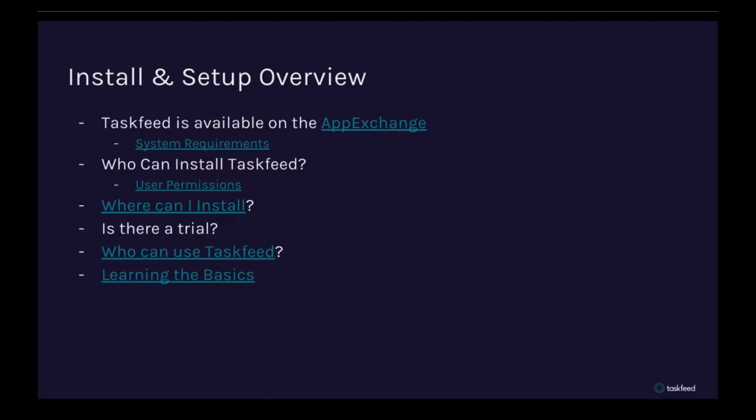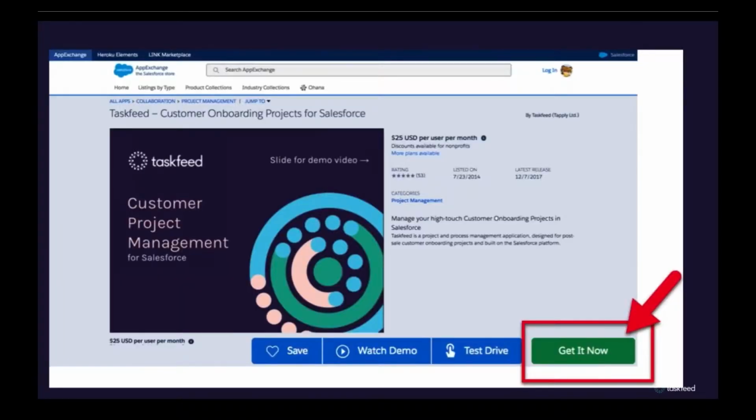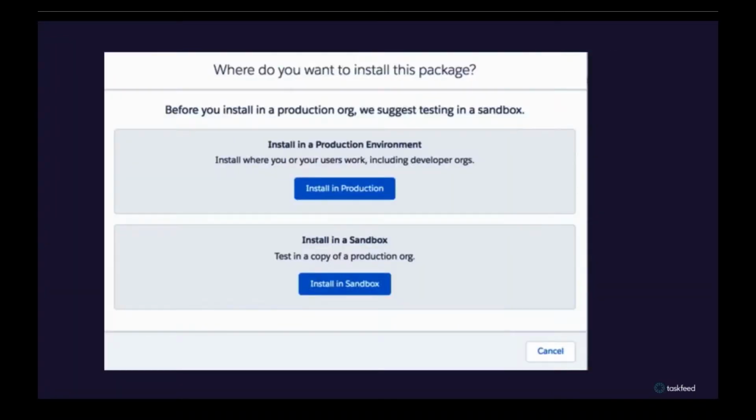From our page on the App Exchange, you're going to click the Get It Now button. And you might have to log in with your Salesforce credentials if you haven't done that already on the App Exchange. Next, you will select if you want to install in a sandbox or in a production environment. As best practice, we recommend installing Taskfeed in a sandbox environment first.